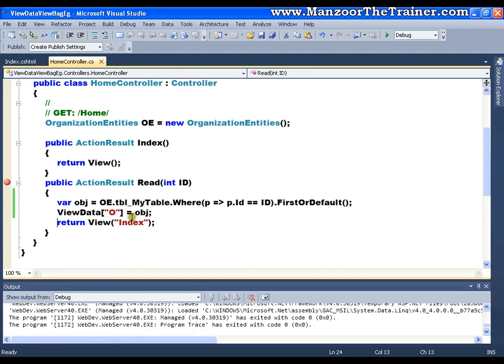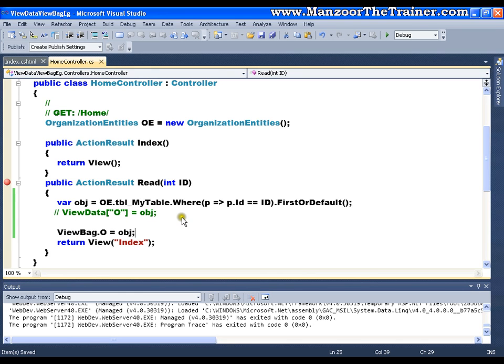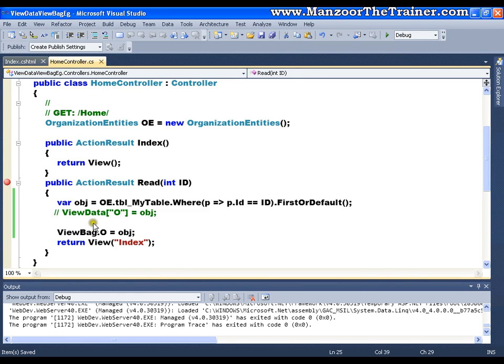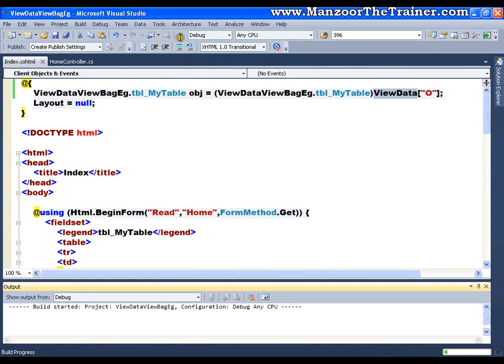Now I'll just try to store this in ViewBag. Instead of view data, I'll try to store it in ViewBag. I'll say ViewBag.o equals to obj. Now here is one magic. That is I'm storing it in ViewBag and I'll try to read it from ViewData. As I told you, ViewBag is a wrap over ViewData. So internally it is using ViewData. So I'll store it in ViewBag and try to read it from ViewData. Let me see whether it works in the same way.